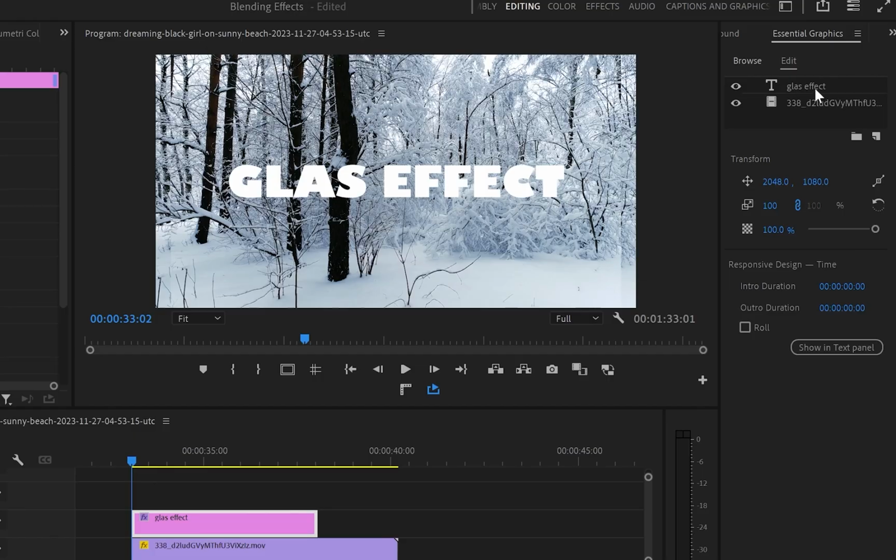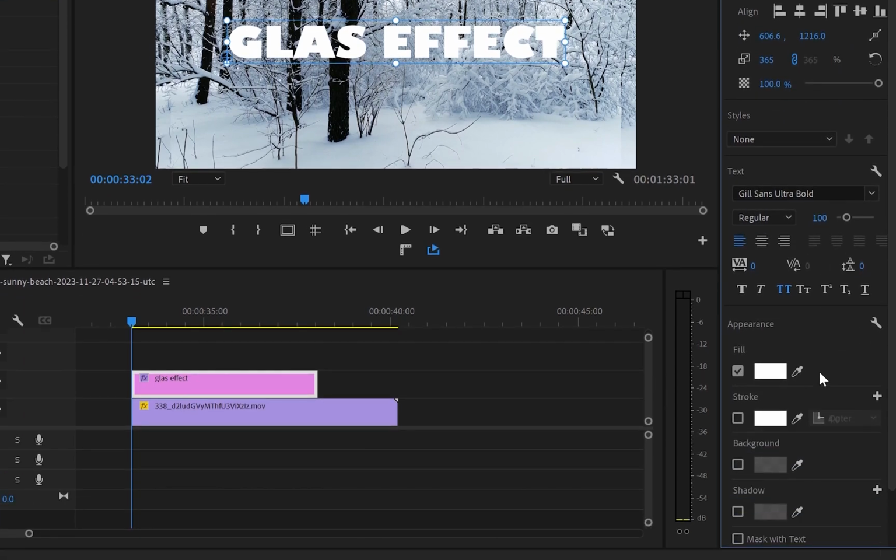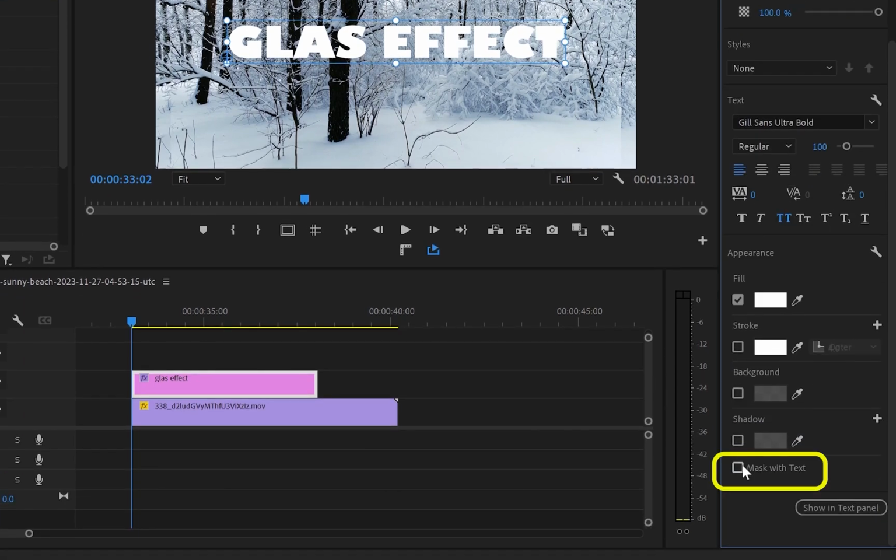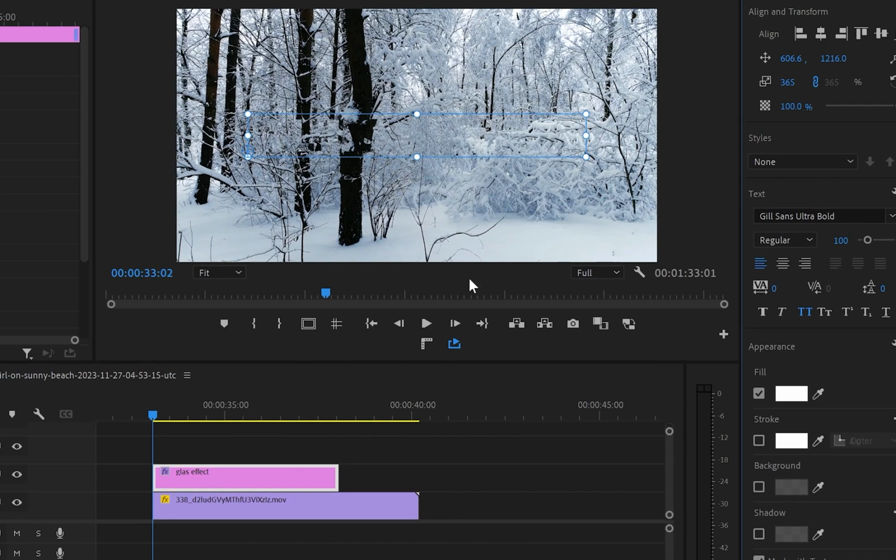To do that, make sure that the text is selected and scroll all the way down. Then at the bottom, make sure mask with text is checked. And what this will do is to fill up the text with the video we just added. And as you can see, the text disappeared.